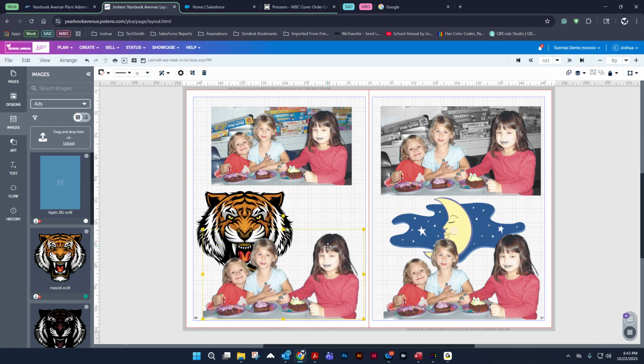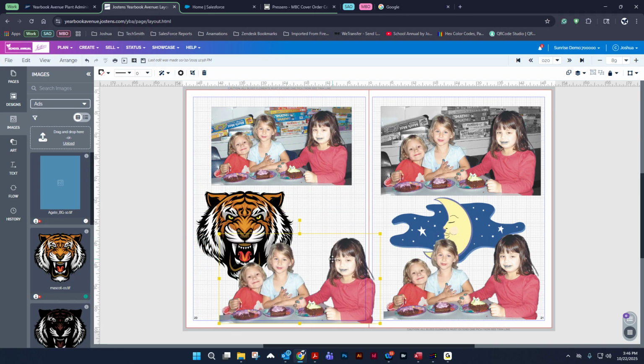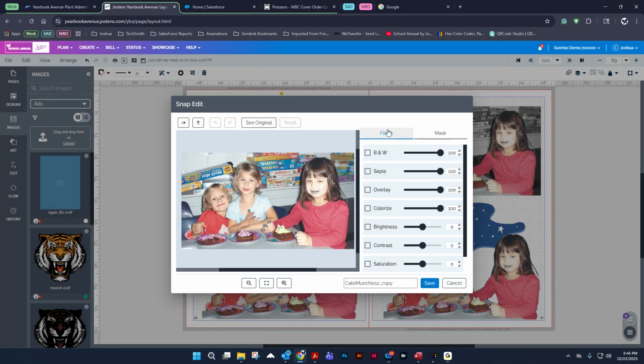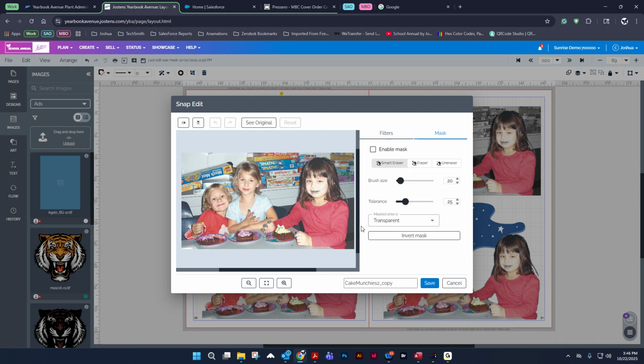So the way to do that is we're going to click on this image right here, go to our Snap Edit. We're going to click from Filters over here to Mask. And then we're going to use, defaults to Smart Eraser, I would just click on Eraser right here. Here we have the brush size and the tolerance. So we can do a larger brush size or a smaller brush size. We can go even smaller if we want to get into finer details. And then we have Transparent right here. So we can actually make this a transparent background.